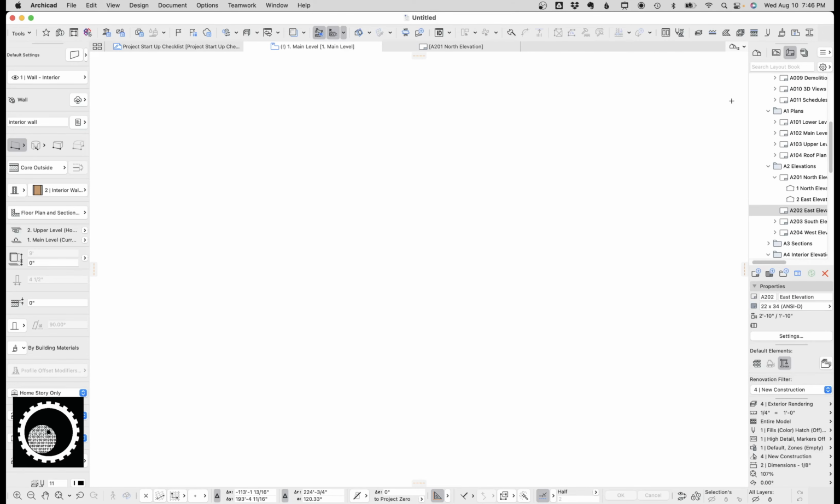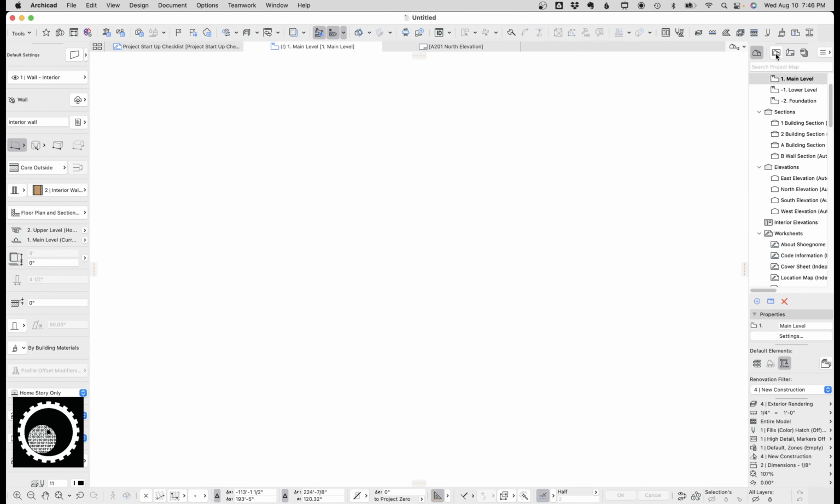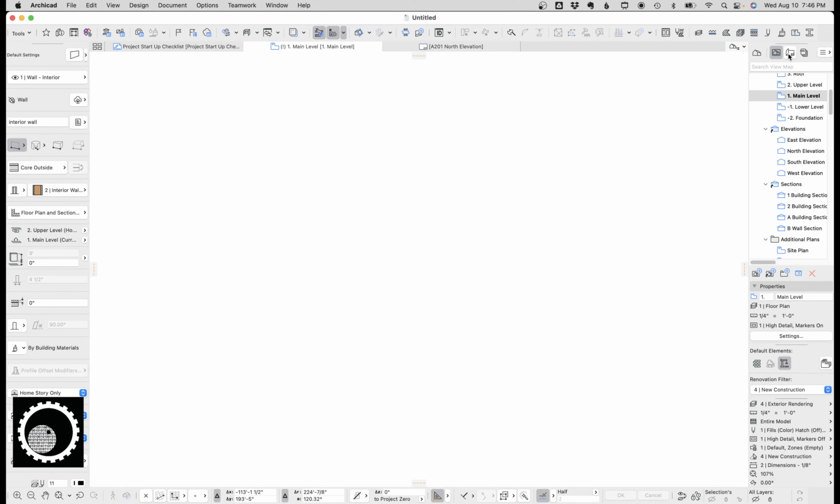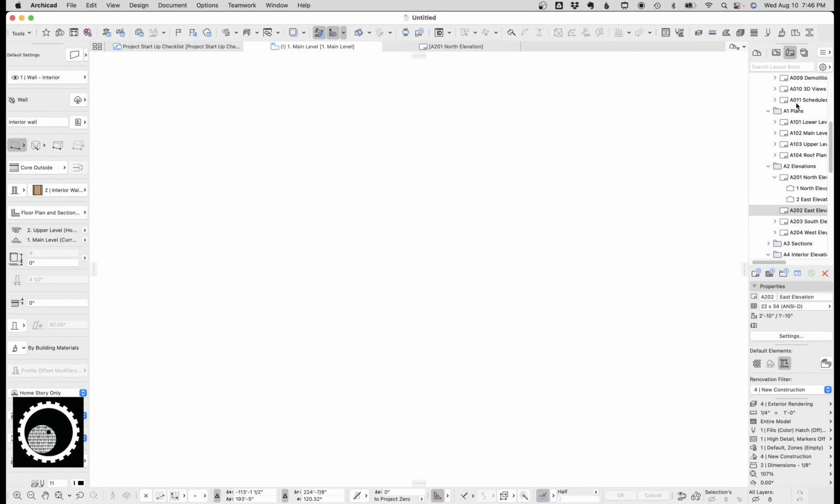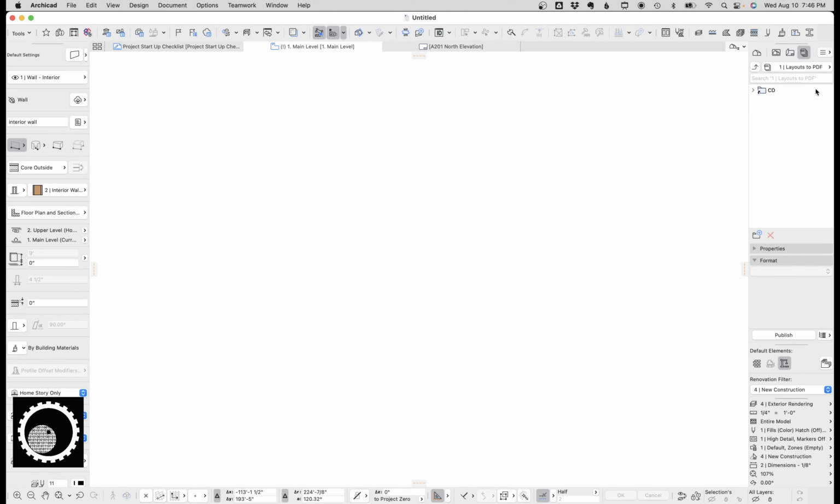Okay, next up, let's go back and look at the Navigator for a second. So the Navigator is this over here, and we've got the project map, which is all the basics of the project. The view map, these are all your saved views. Layout book, this is all your sheets. And then last here is the publisher. This is how you can save out PDFs, create a BIMX file, save images to JPEGs, etc. There's a lot of different options.